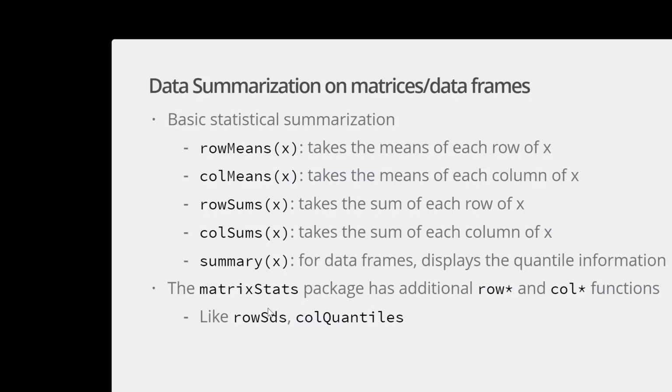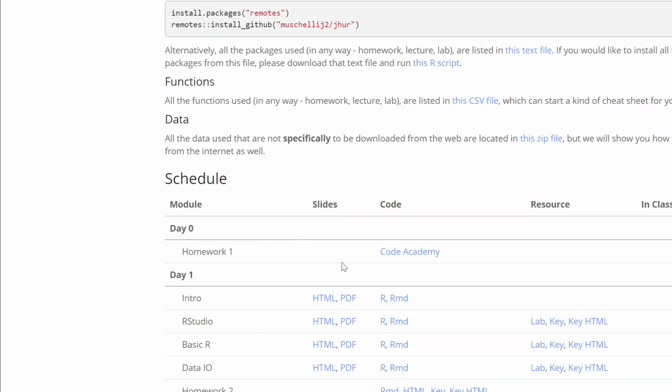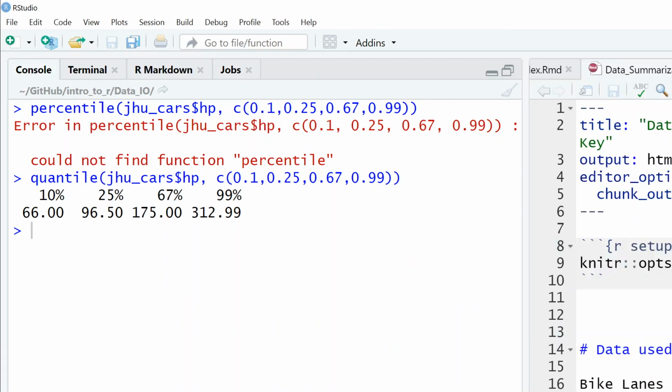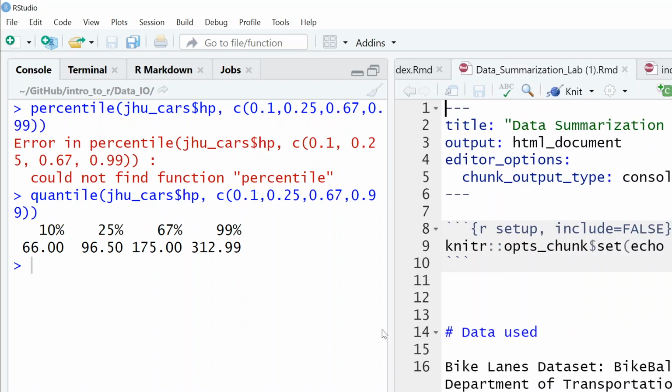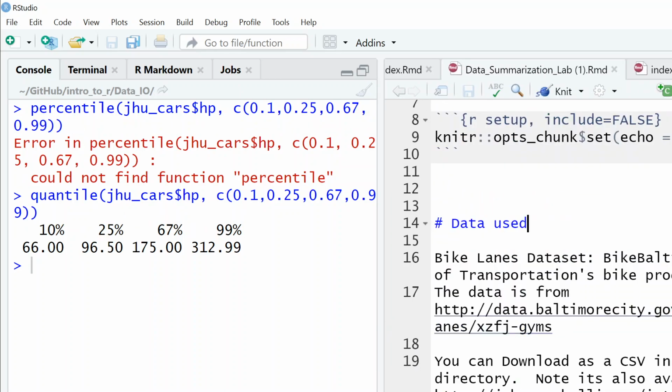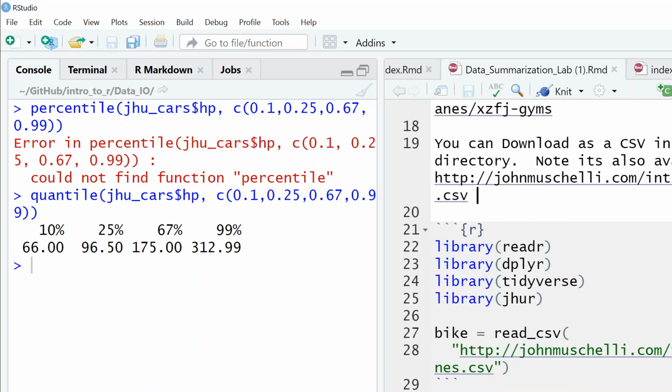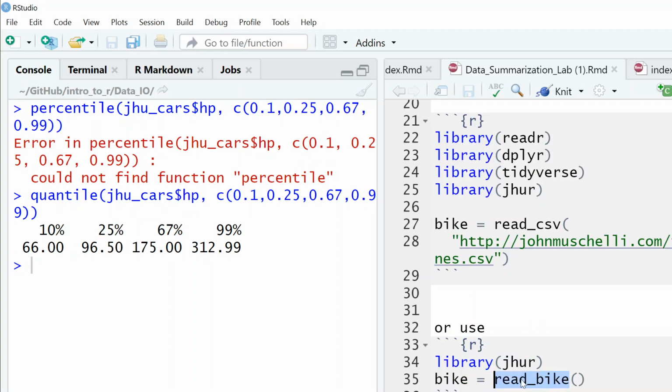And so with these sort of basic summarizations, we can pop open the lab and start part 1. Again, it's back on the class website under Data Summarization Lab. So here we'll be using a new data set called bike lanes. And this is a data set of various bike lanes that Baltimore City has either created or has annotated. And so we have a version of this. You can download it here. It's also in the JHUR package as well as read on bike.